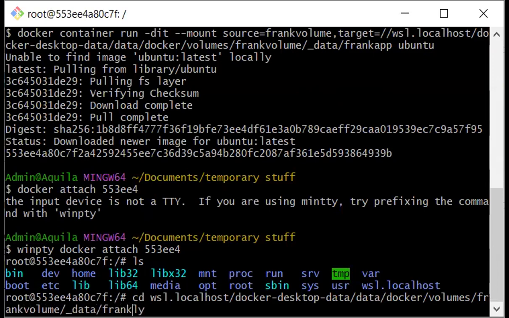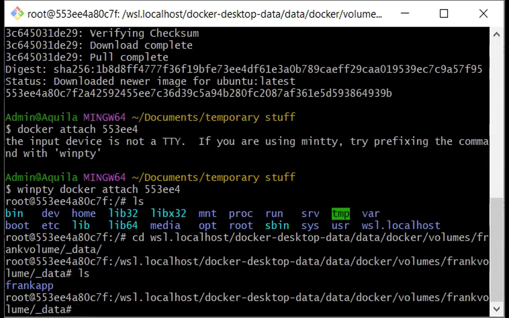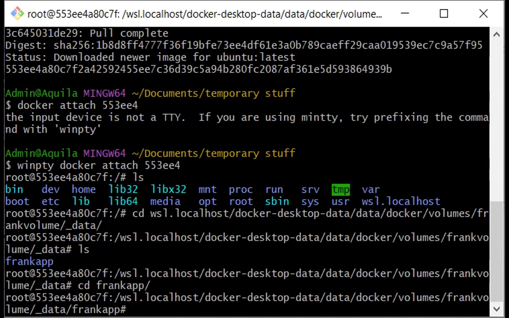The name of the folder I created inside my volume, where I want to do stuff, I called it Frank app. Let's even cd into this underscore data. Now let me list, just to confirm, and you can see the Frank app is there. So we can now cd into Frank app, and inside it I want us to create some kind of data.